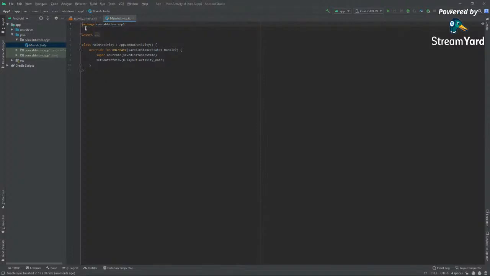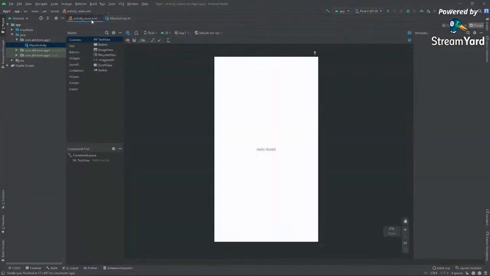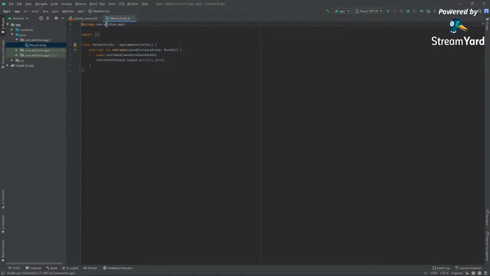Whenever you start a new project, you will automatically get one activity. Here is the code part of the activity. It's called MainActivity.kt, and here's the design part of the activity. Here you will design your app, and over here you will code your app. This panel on the left side shows all your packages and everything. Let me show you everything.